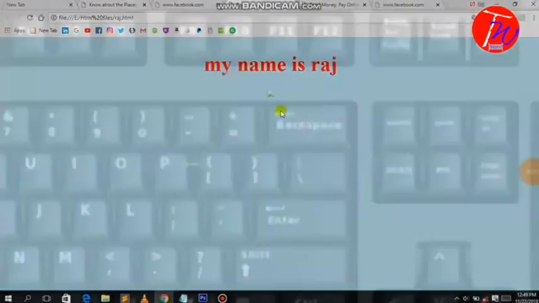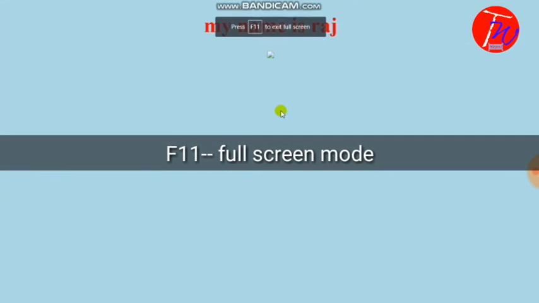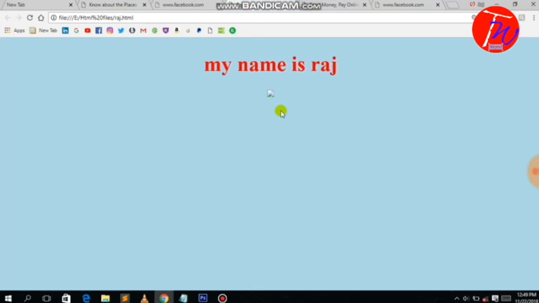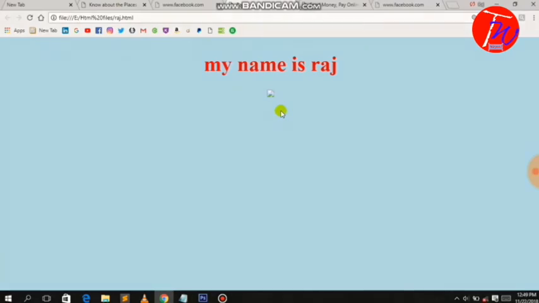Next shortcut key is F11. We use this shortcut key to make our web browser full screen. F11 to exit full screen and F11 to go full screen in our web browser. It is useful for us.